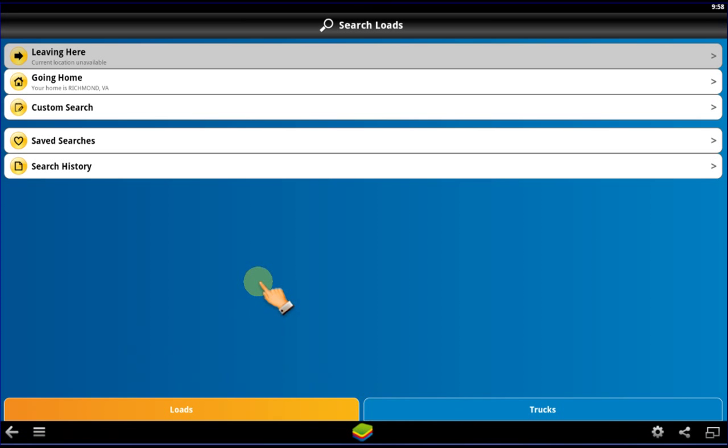So this is the screen you'll see to do a search. There are several ways to do searches. You can do a search leaving from here. It will take the location of your phone, where you're actually standing right now, and pump that location in and find the loads that match your trailer type and your radius from right where you're at.